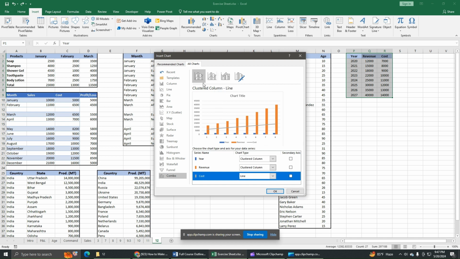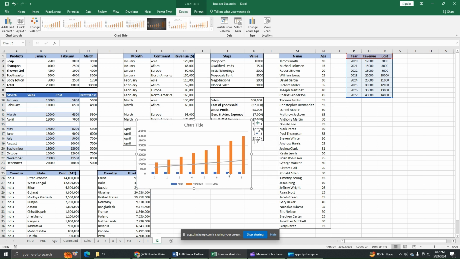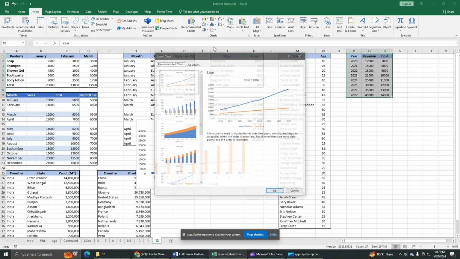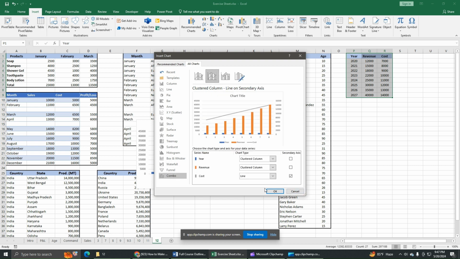First of all, I am showing you a chart with primary axis. I'm clicking OK. I'm not selecting any secondary axis here. Okay, so this is the chart. Again, I am selecting the whole data set. Now I'll insert another combo chart with secondary axis. Combo, this one. Here, the cost column is automatically selected as secondary axis.